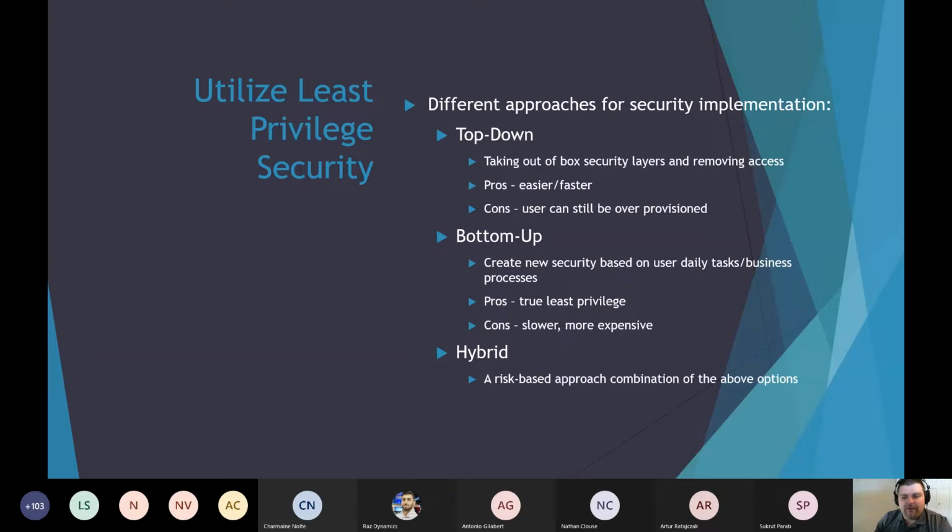So there's a couple different approaches when we're talking about setting up security, specifically least privilege security. These are terms that I've coined. These aren't Microsoft terms by any means, but there are a couple different options. One is a top-down approach. So when you're looking top-down, you're going to be utilizing security that Microsoft already has and then trying to remove access from those. So basically taking out-of-the-box security, modifying it to remove the extra access around it. So trying to shave off things that the user doesn't need.